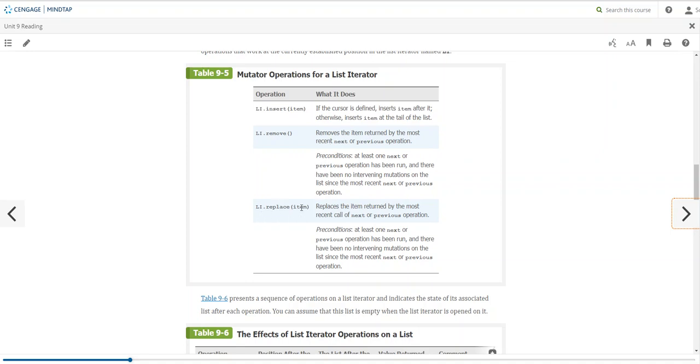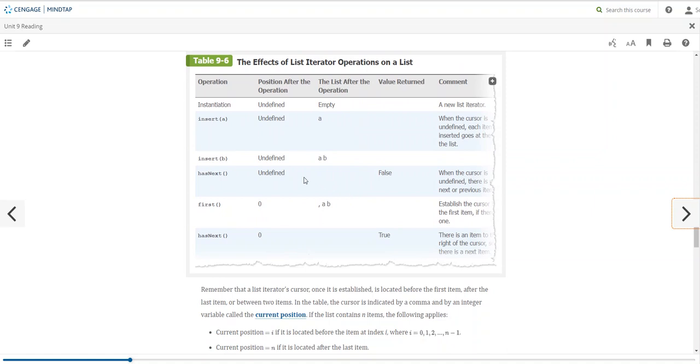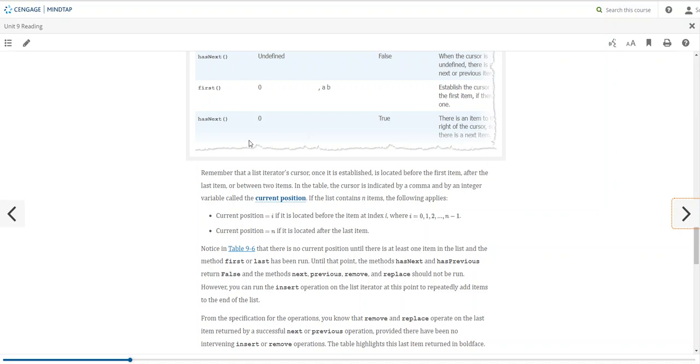Now, to replace an item, we'll have to go find whatever it is, and we need to replace it with something. So it's more stuff that we're dealing with. And that's, like I said, we're dealing with them in the exercises. Okay.